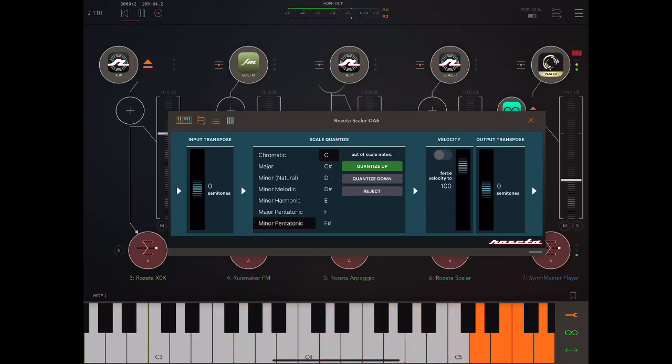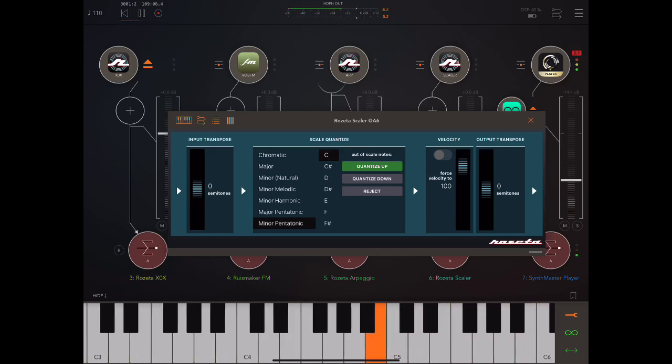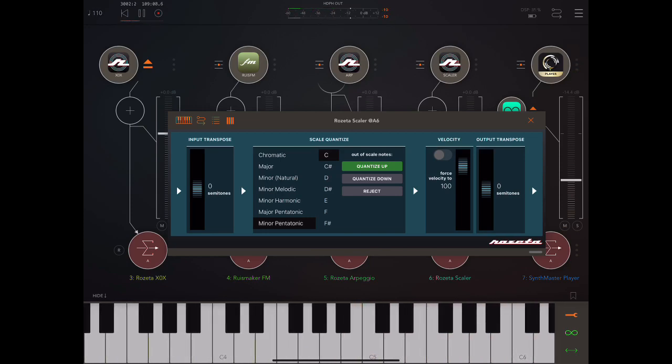So Scalar is a really, really useful app, actually. Really useful app when you're dealing with MIDI. I'll maybe go into some more uses of it in the next video. I don't want to make this one too long, this intro one. It's really an incredibly useful app.